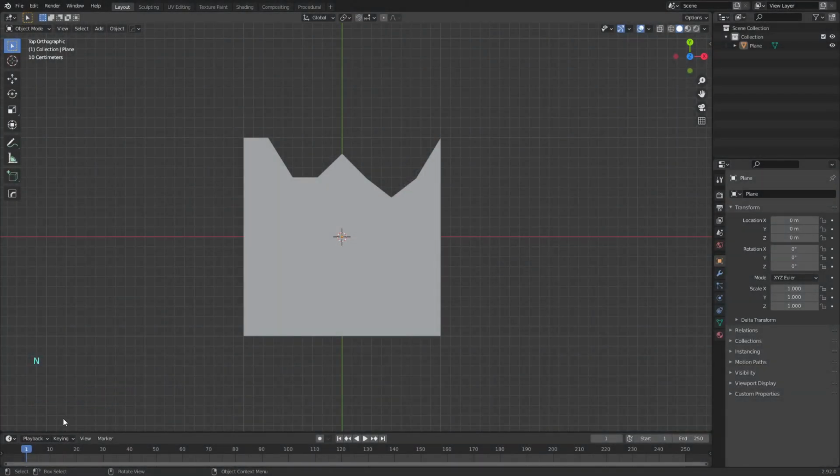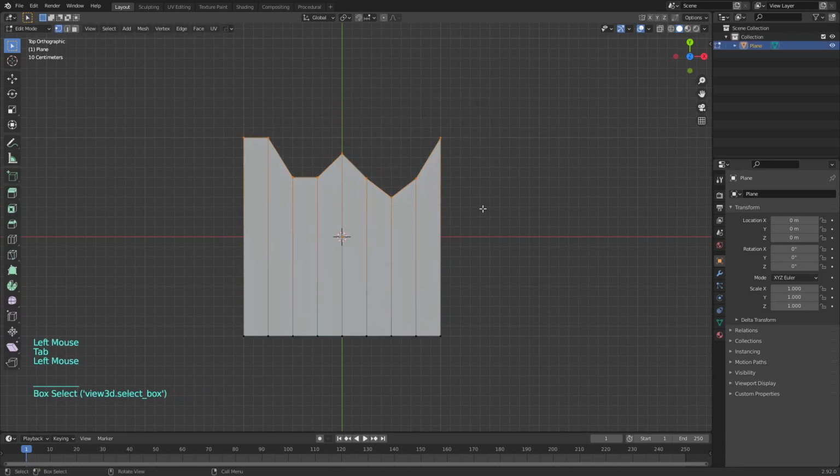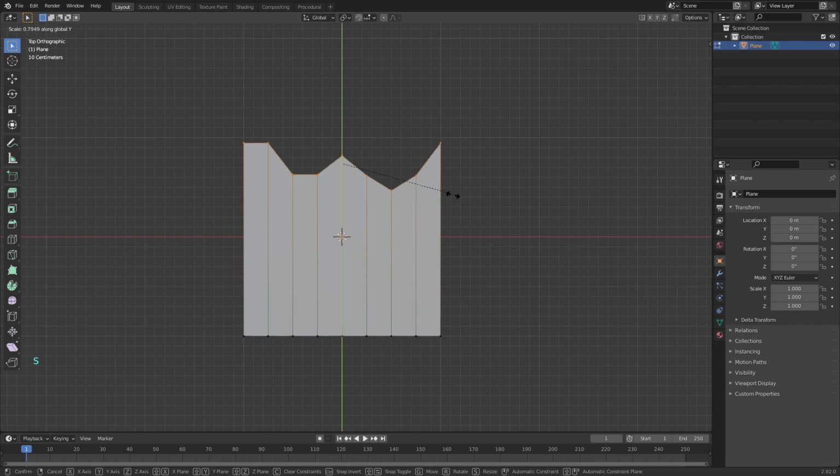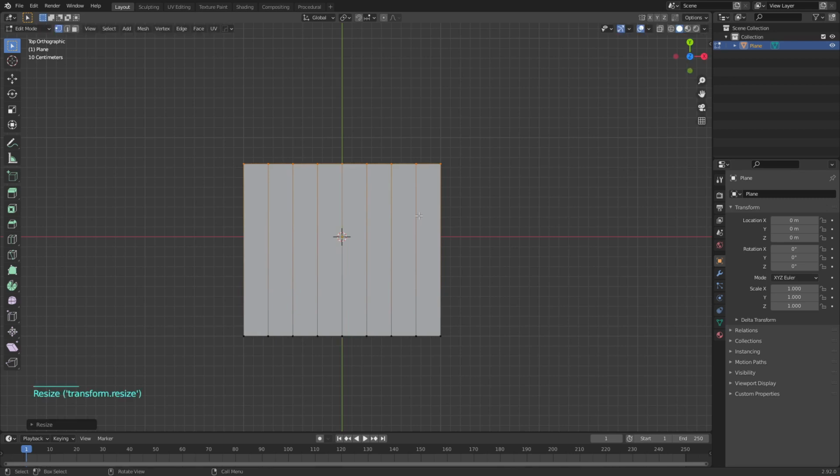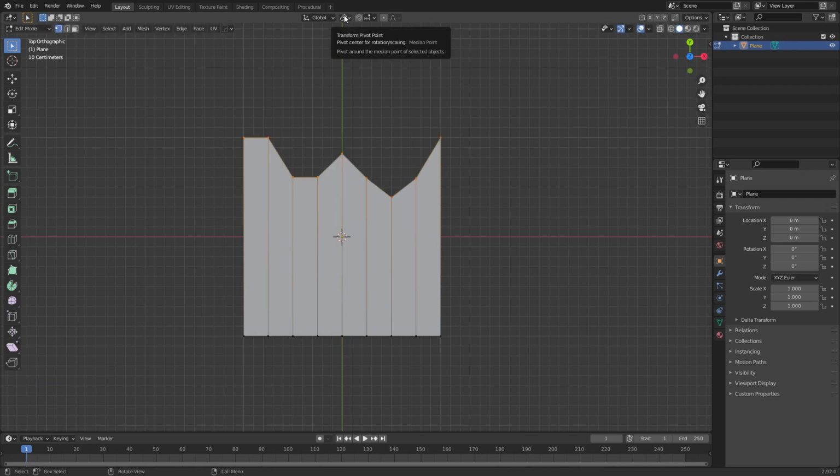Okay, first method, what I'm doing here: in Edit mode, select everything you want to align, scale on the axis you want to limit to, and hit zero to make the difference on that axis zero, so they align. They are using, in this case, the median point, or the midpoint, between all of them.